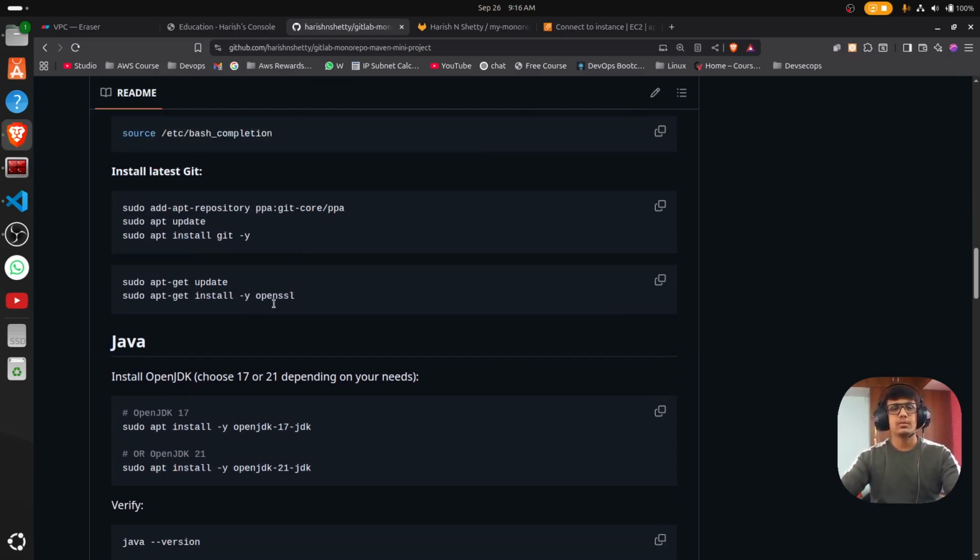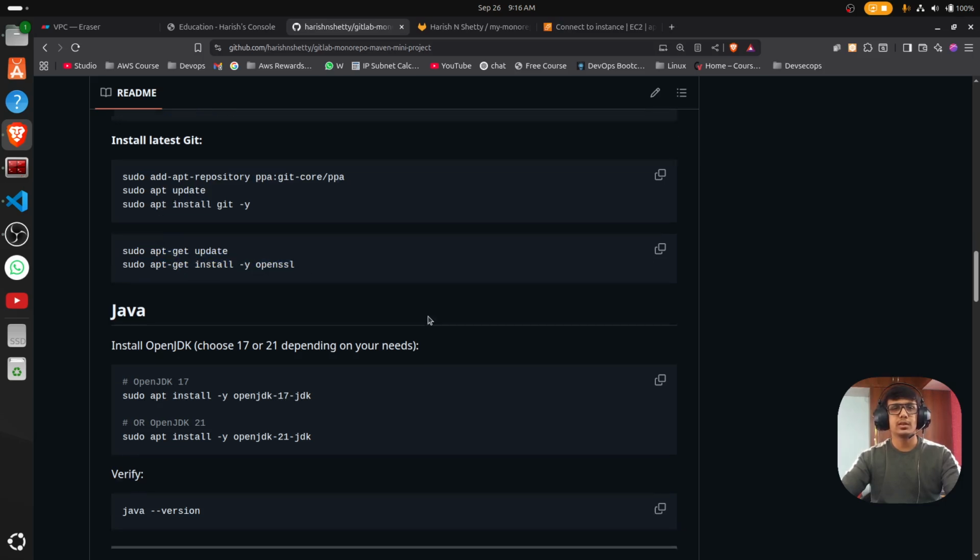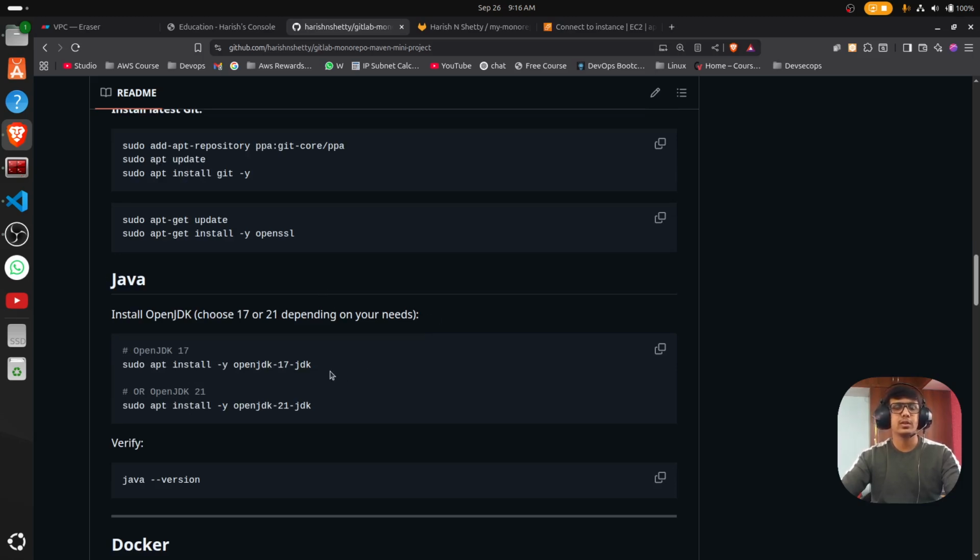Okay, this is not necessary, we will explore this one, OpenSSL, later. If required, we are going to install it. For this project I am using OpenJDK 17. If you don't like 17, there is a version 21, you can install it. Right now I am installing 17.